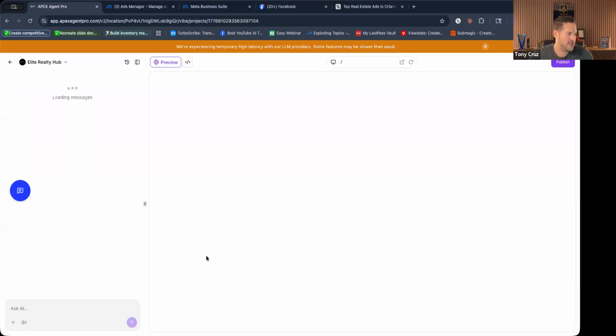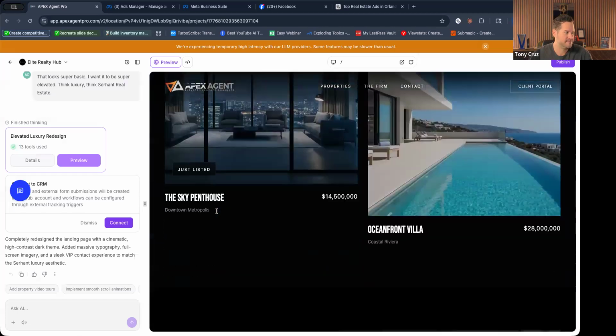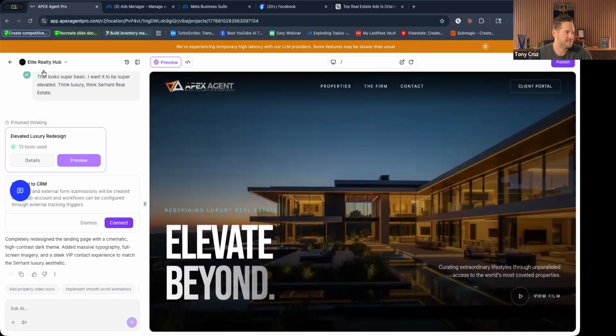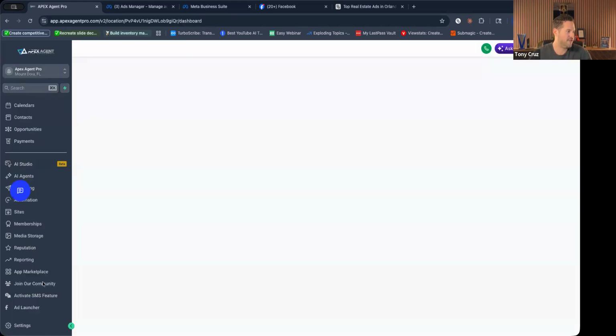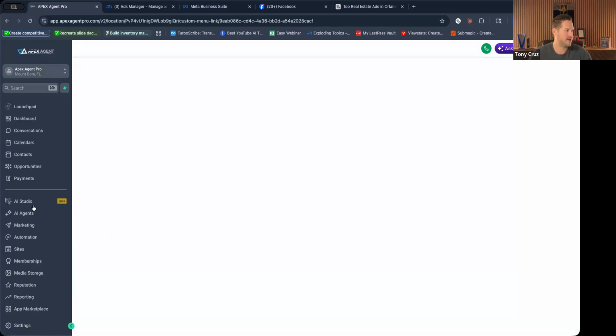Look at this website I just built for myself, vibe coding inside of my CRM. So, squirrel moment right there. But I have a full vibe coder in my CRM. But if I go to ad launcher, if it will load, my computer's computering right now.